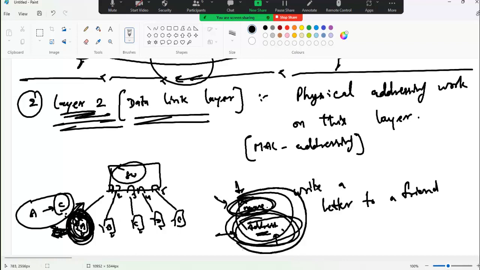Whenever you write a letter, whatever is in the letter doesn't matter, but you have to define to whom we need to send the data, to whom we are sending the letter, and what is the address of that particular person. Same way here, A wants to send the data to this device, so it has to define that this should be delivered to this MAC address, on which layer? On layer 2. Got it?